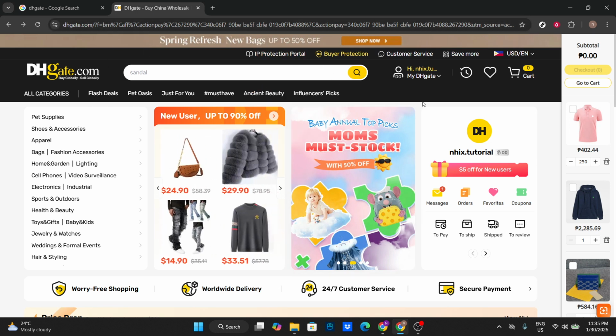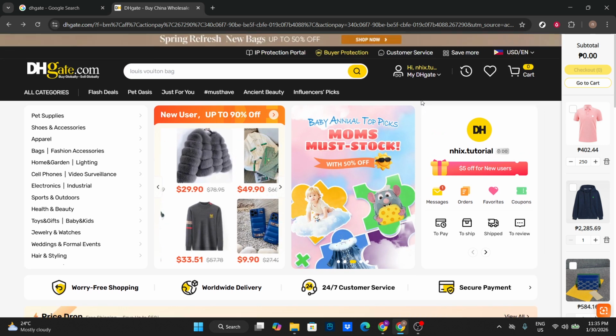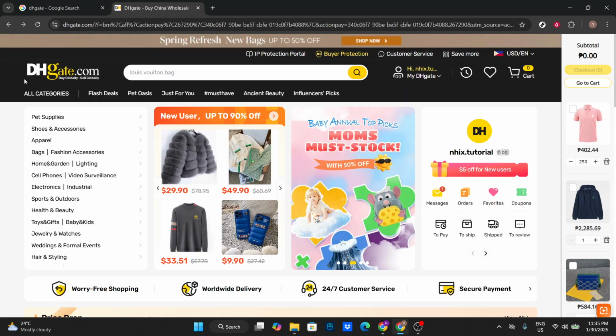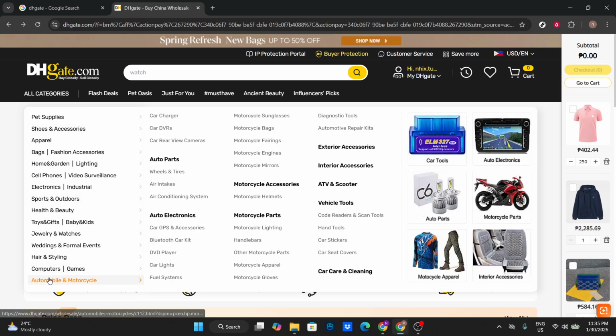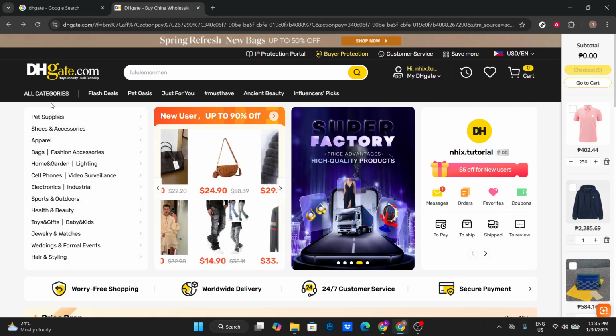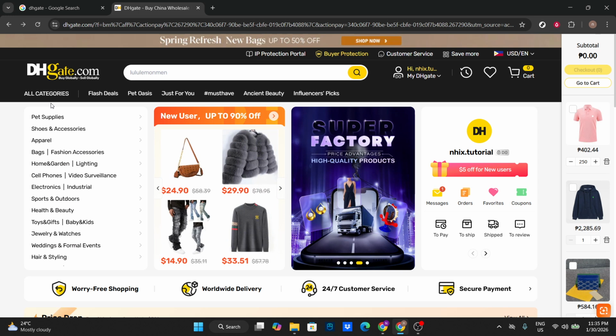Once you're on the home page, look over to the left-hand side of the screen. That's where Dhgate keeps its main navigation. If you don't see a panel there, try maximizing your window or scrolling slightly. On some screens, the menu collapses into a compact icon that expands when you hover or click.